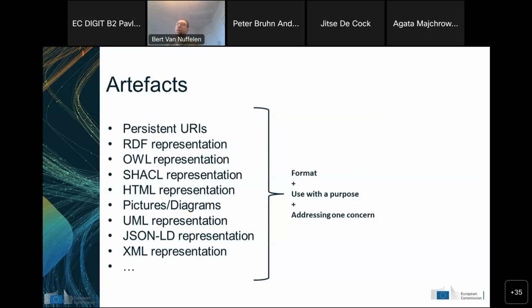So these we call artifacts. And out of these artifacts, what we see there is a kind of a format. And this format is created and maintained with a particular purpose in mind and addressing a particular concern. And that is how we look at the artifacts. So we try to combine on that and to see how that is.